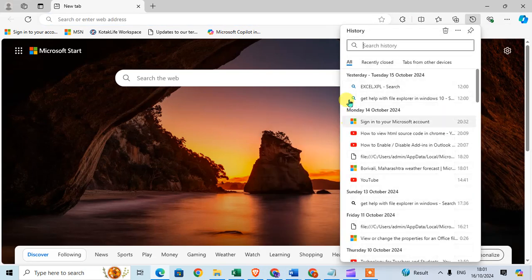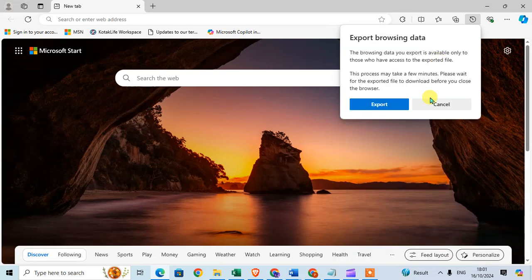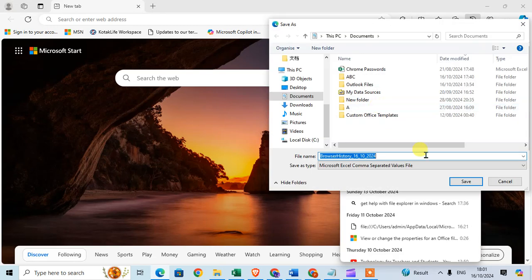Then in History, just click on the three dots, the more options, and click on the second option, Export browsing data, and click on Export here to export the browsing history. So here the browser history is exported. In Save as file type, it's Microsoft Excel Comma Separated Values, meaning a CSV file. So in the Documents folder it's going to save it.